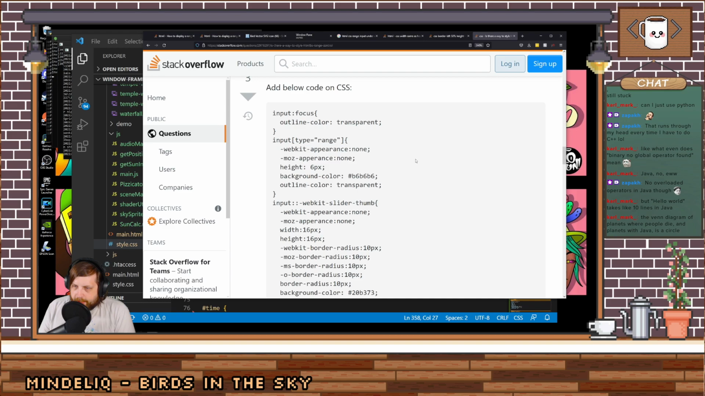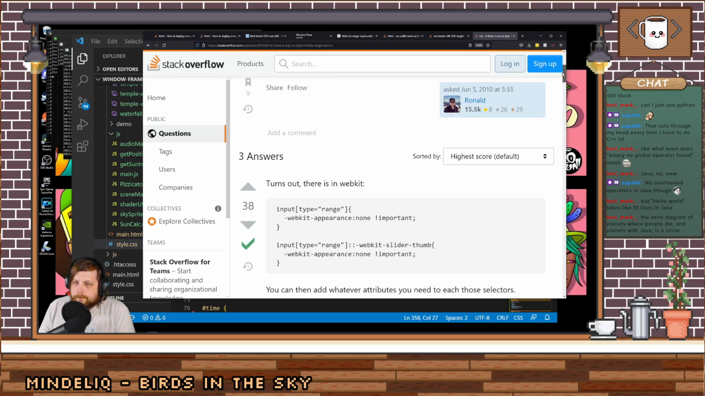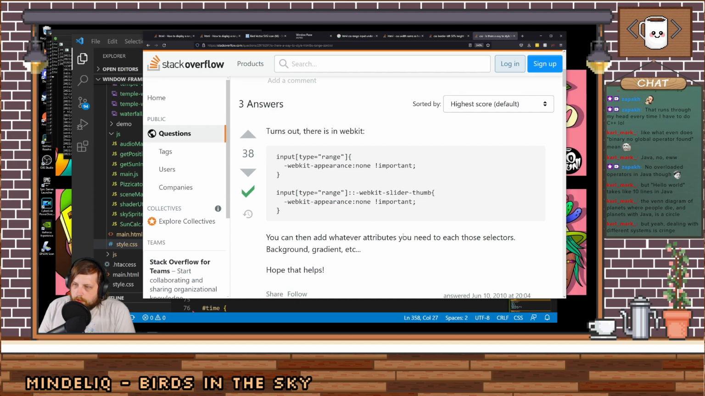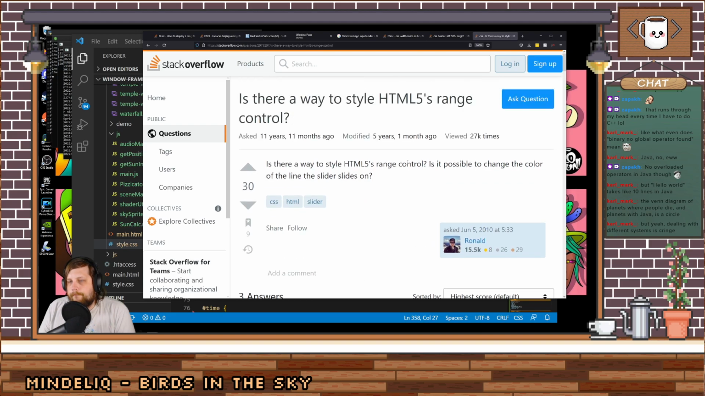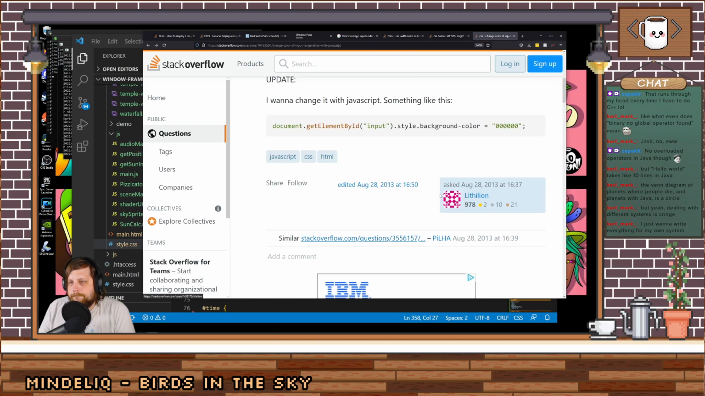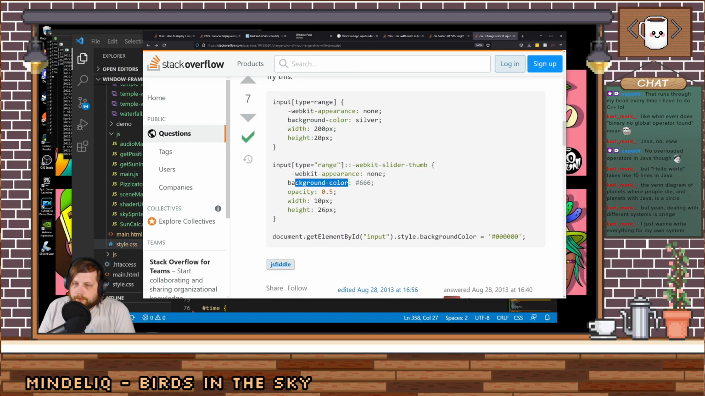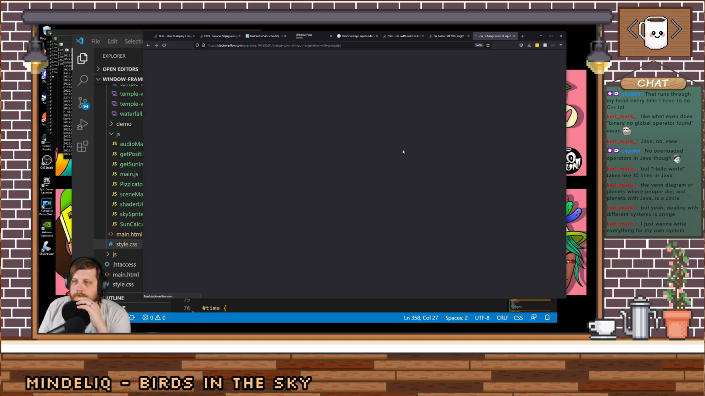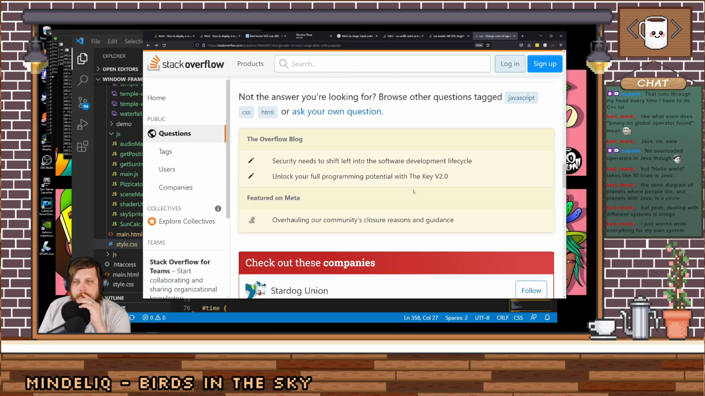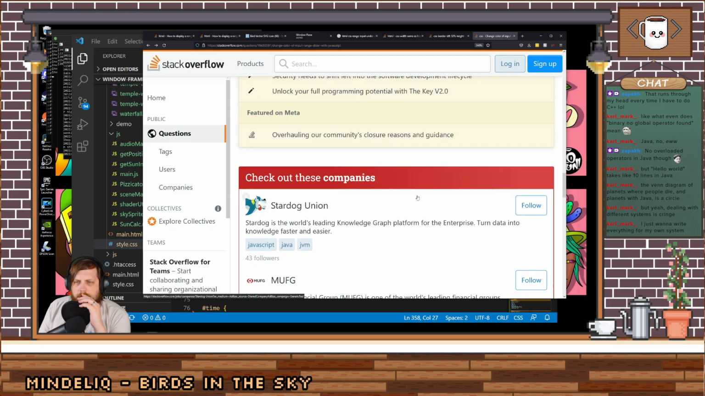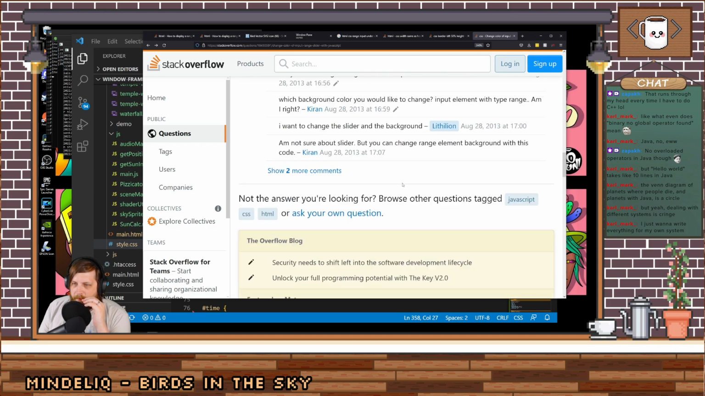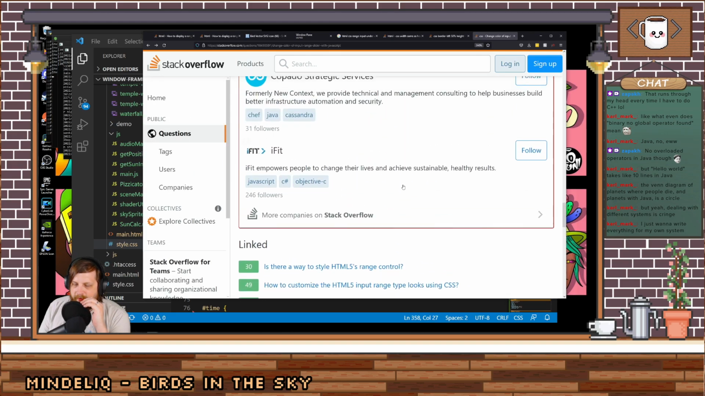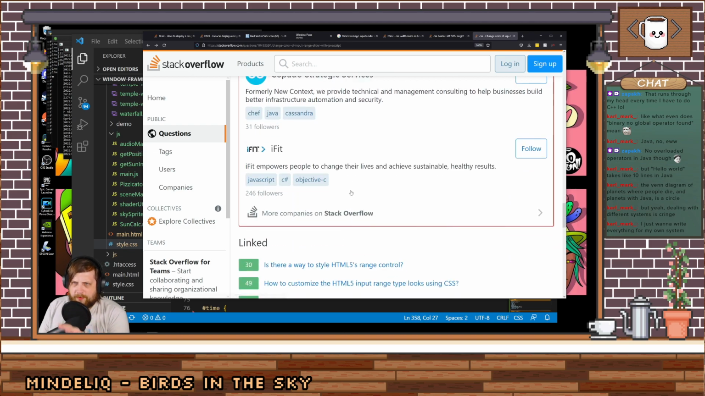So set those to none. You can have whatever backgrounds you need for those selectors. Background, gradient. Show me this fiddle. Show me the fiddle. Okay. Okay. Maybe I've never scrolled down this far on Stack Overflow, but I saw this and was like, uh-oh, something bad is happening.